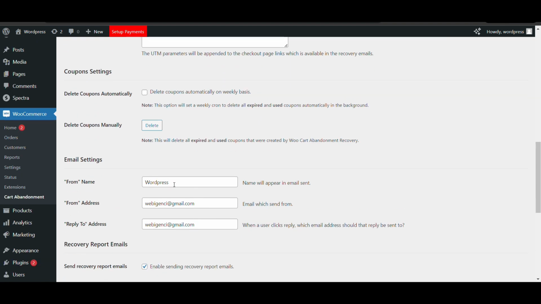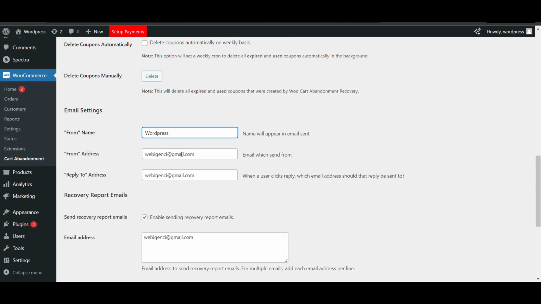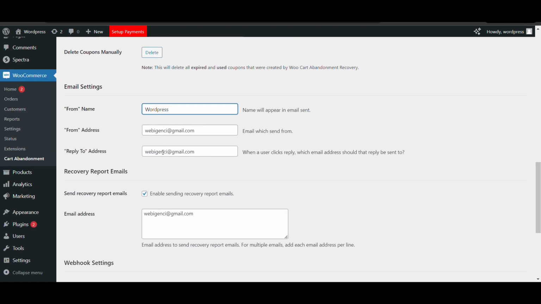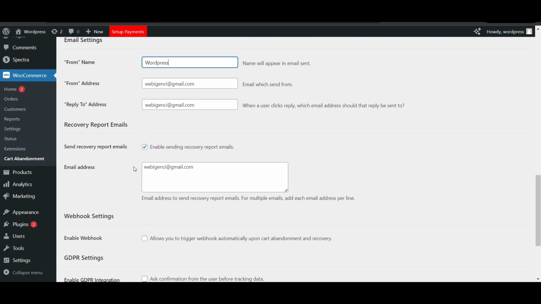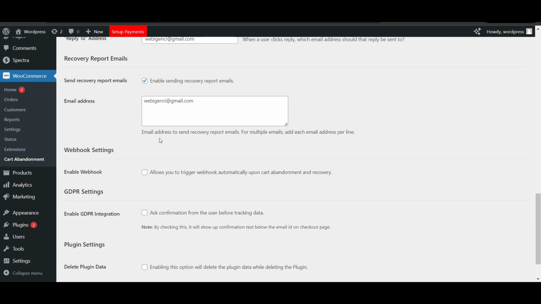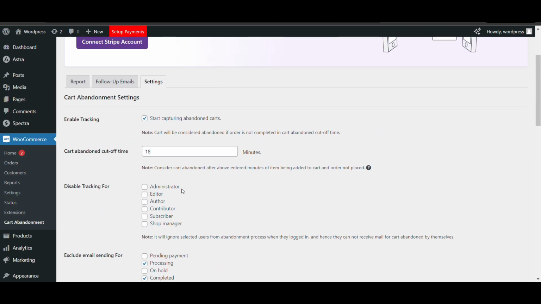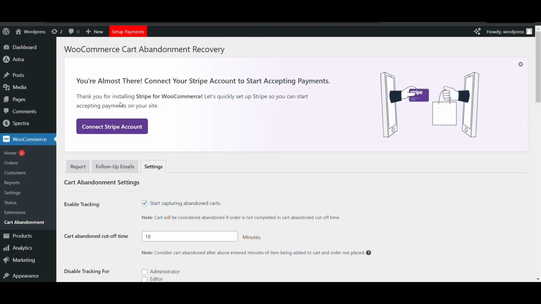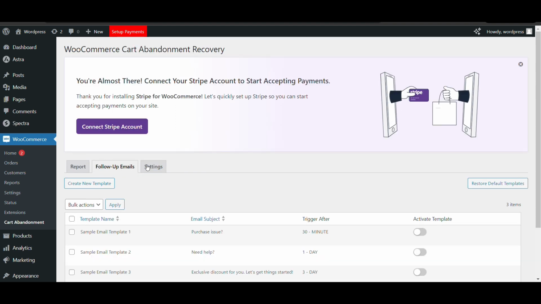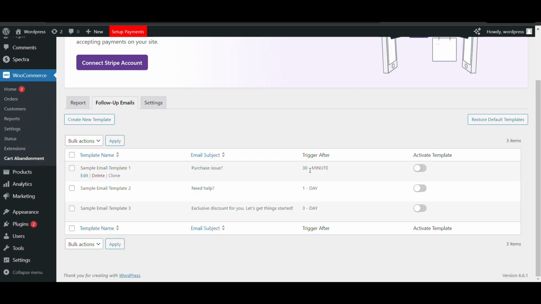Here, the from name, from address, reply-to address and recovery report email, you can set. Now just save it. Now we have set it up. Now what will be the emails that will be sent? Three emails will be sent, after 30 minutes, 1 day and 3 days. We will activate it and see the template.